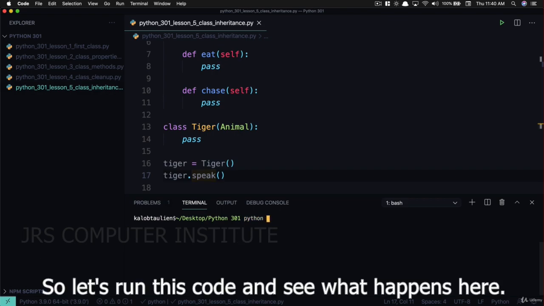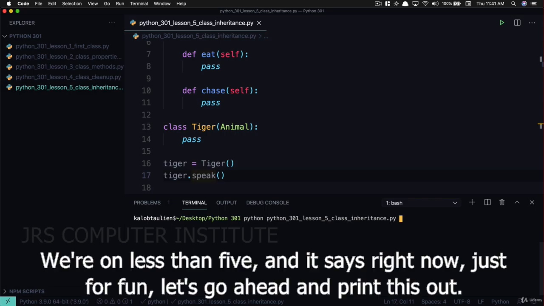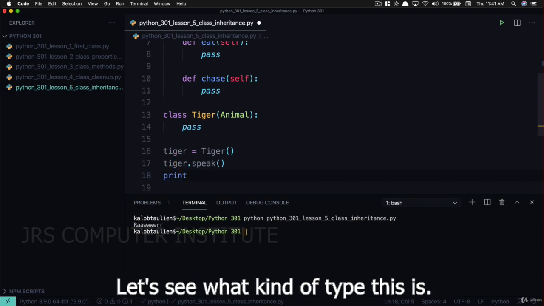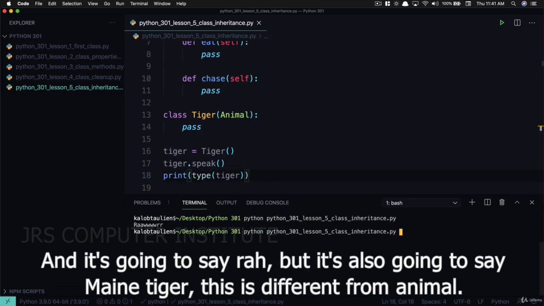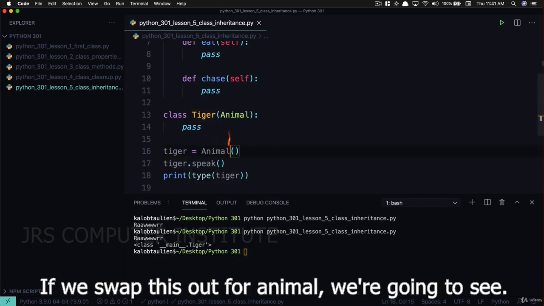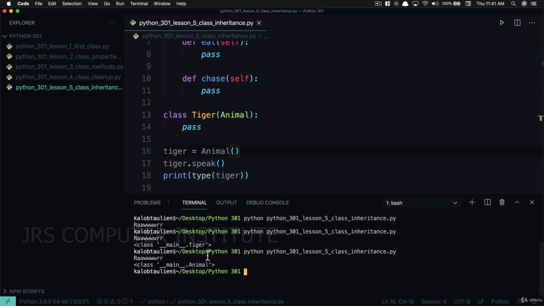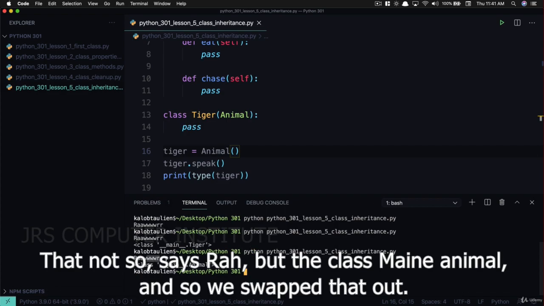So let's run this code and see what happens. We're on lesson 5 and it says rar. Now just for fun, let's print out what kind of type this is. Print type tiger. It's going to say rar, but it's also going to say main tiger. This is different from animal. If we swap this out for animal, it still says rar, but the class is main animal.